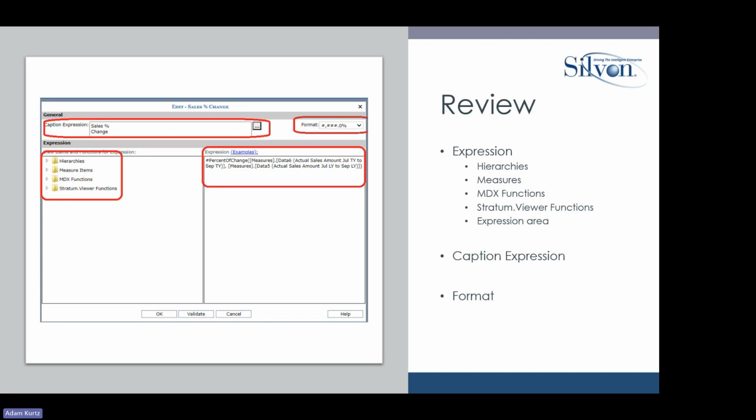And then also notice that you can go into some help areas under where it says expression and examples. If you click on examples, it'll bring up all the examples in the help document so that you can go and read through some syntax examples.